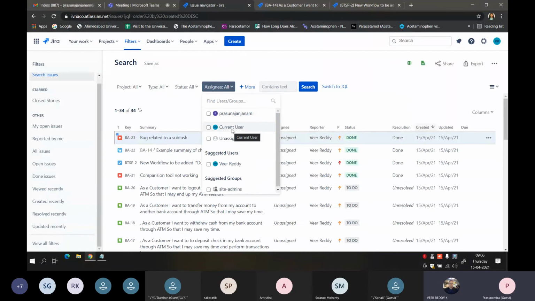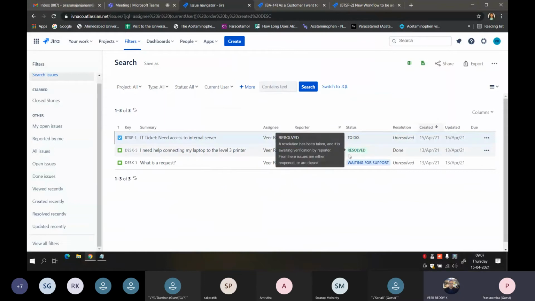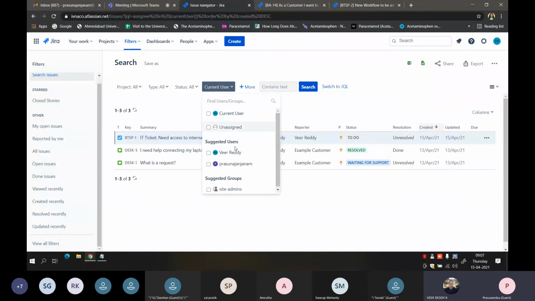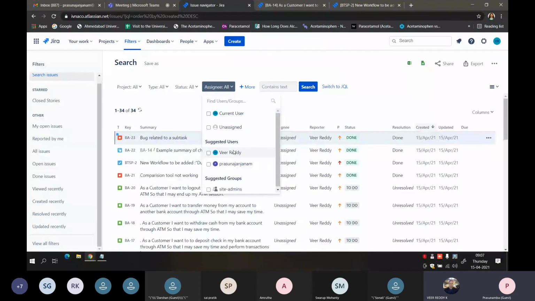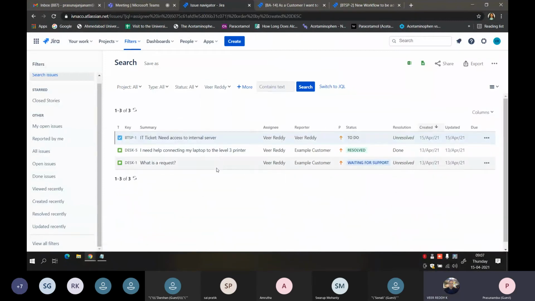So current user means the person who is logged in currently. Okay, so there are 3 tickets that are basically assigned to this person. Either you can take it as current user, or you can select the name of the person. You would be getting the same results over here.